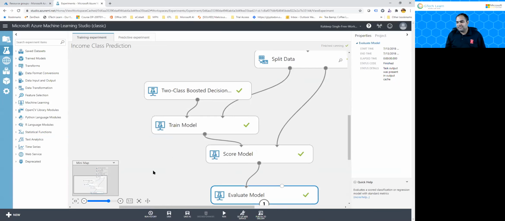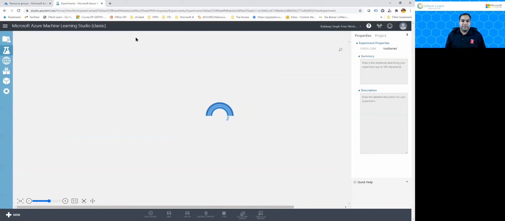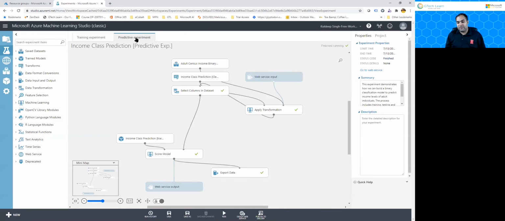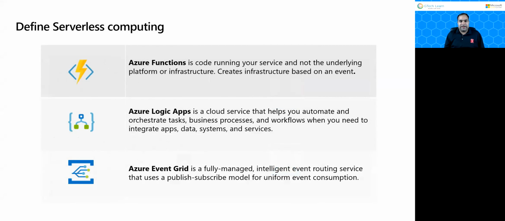And once all these things come up, once I submit and process that, I'll have my predictive experiment, which, based on the algorithms and data sets, can start predicting results associated to this. So of course, there is a separate 5-day program for Azure Artificial Intelligence for machine learning and all. But for talking about Azure capabilities, yes, we do have Azure artificial intelligence capabilities on top of Azure.